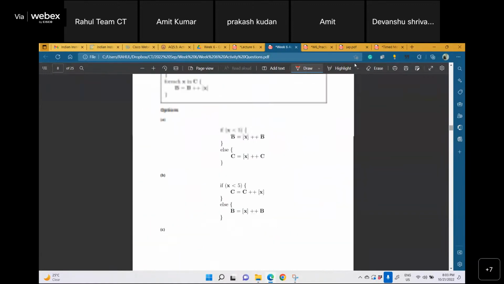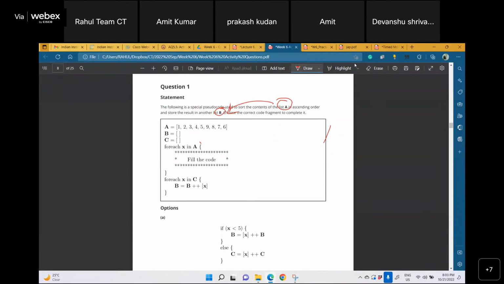So the idea is that we will directly add 1, 2, 3, 4, 5 in ascending order of B, and then we will reverse the order into C and add again back directly to here. So every element of C was 6, 7, 8, 9, right? Yes, sir. So if I just add every element to B, it will become ascending, right? So that is what is happening.